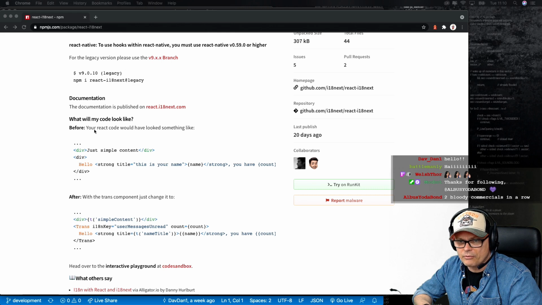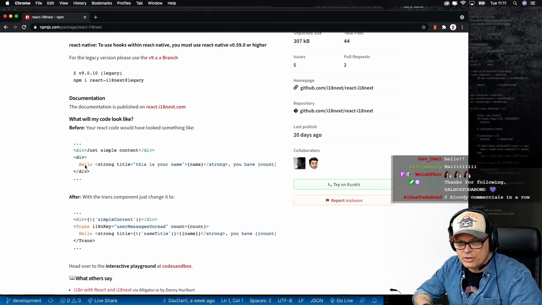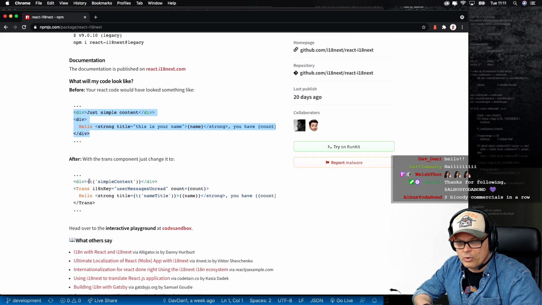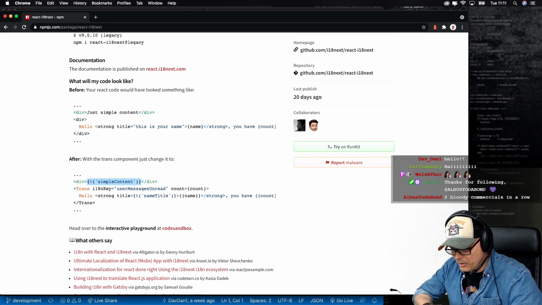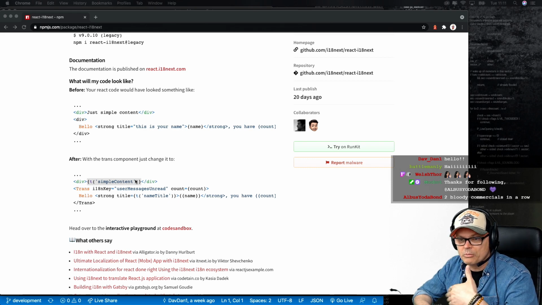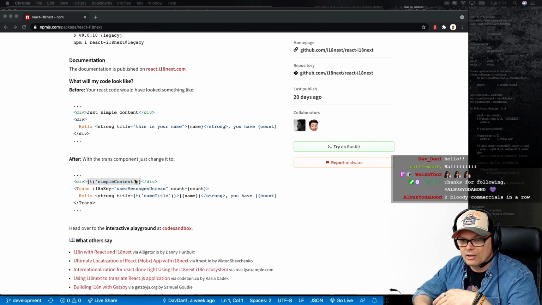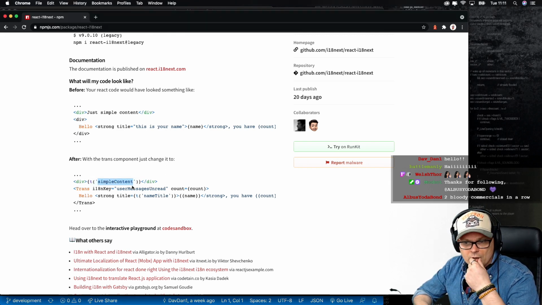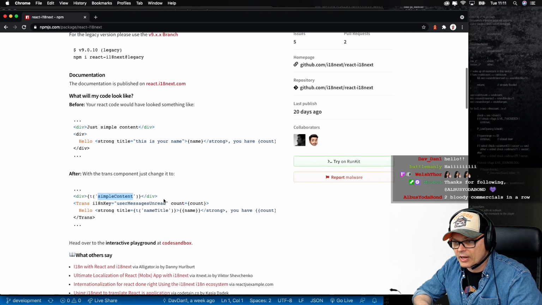What will my code look like? Before, your React code would have looked something like this, just a simple content and some other stuff. And with translations, we will use this syntax: T, which is a function. It's a one-word function. You know how I feel about that, but it is what it is. And then we're just going to pass in a key name. So our translations will be stored in a JSON file where you have key values. You have a key saying, for instance, simple content, and then there will be a value associated with that. Cool. So that's the lowest hanging fruit here.